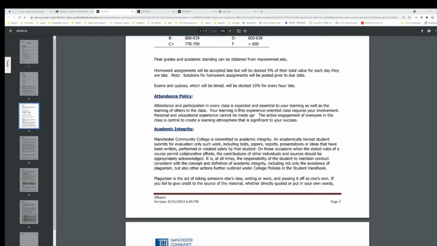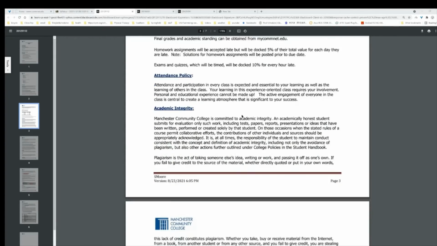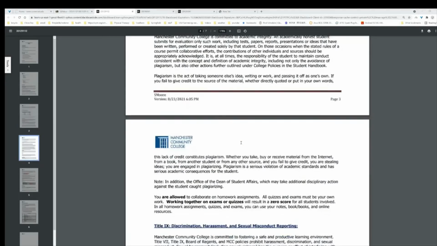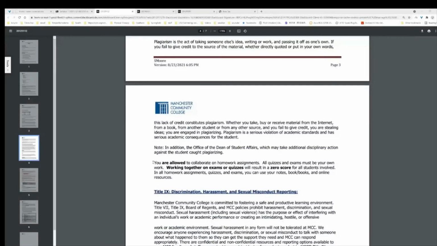Attendance policy, we don't have a physical classroom to go to, so that's not an issue. Academic integrity, okay, so plagiarism. So here's the note that I added to this. Everything else is directly from the college catalog, but you can work together on homework assignments, okay, no problem. Just the exams and the quizzes you must work on your own, okay.